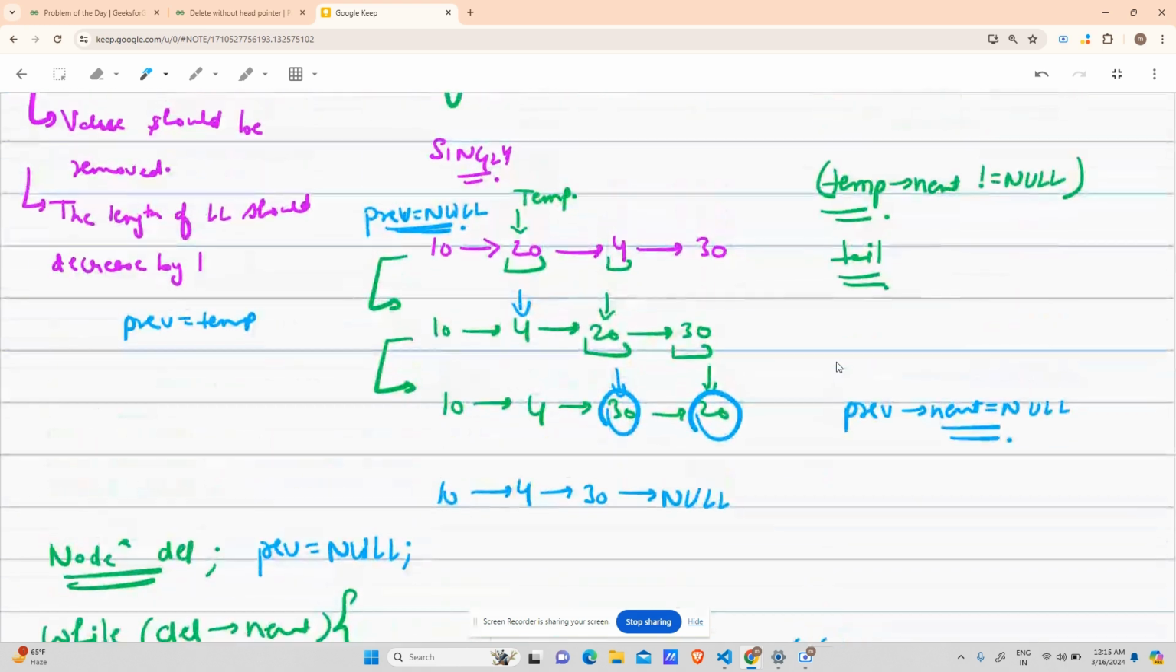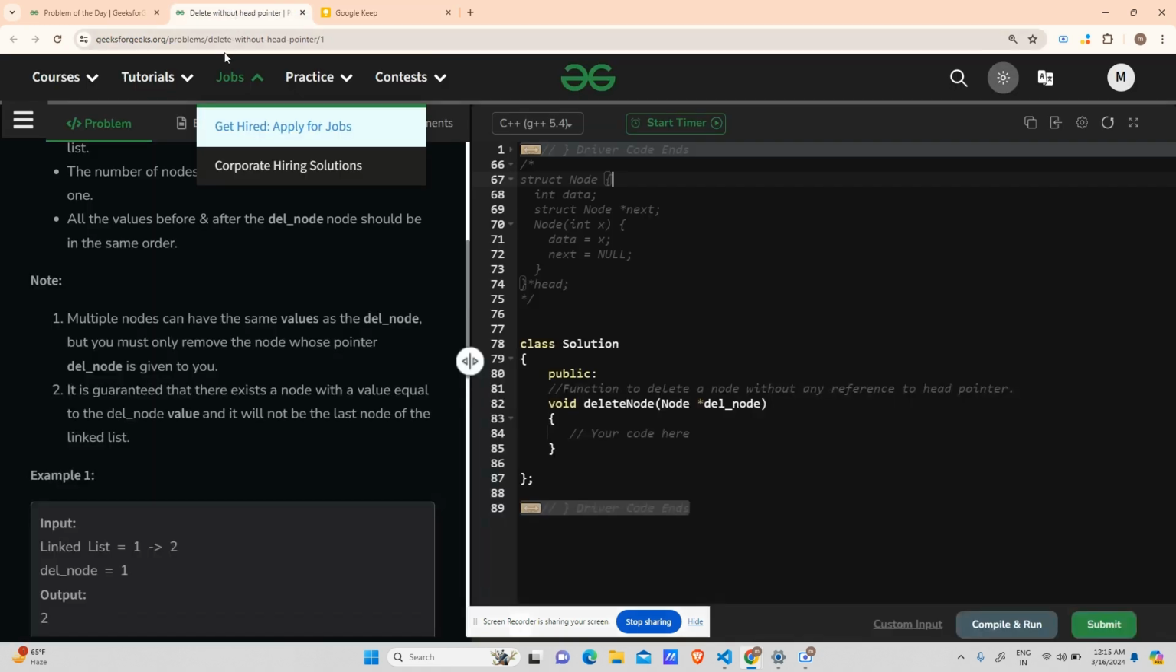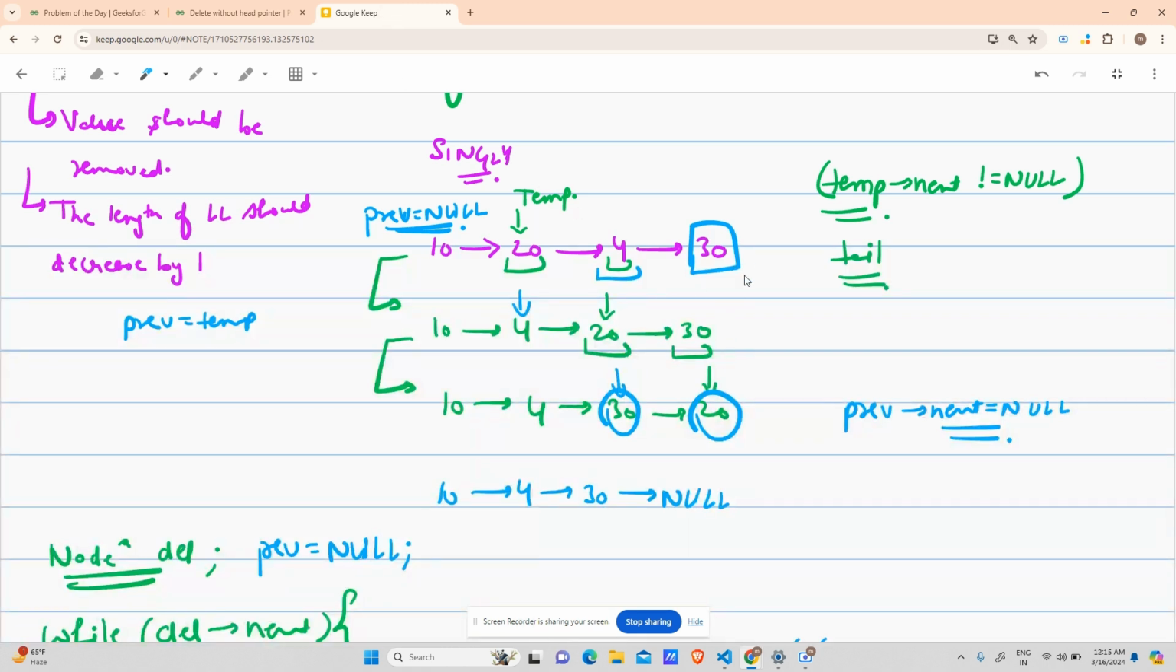But some of you might ask, what if we're already standing at 30 and we have to remove the 30? How can we do that? We need the pointer to 4 for that, right? So I also got confused for that one, and I read the description of the problem again, and it said that it is guaranteed that there exists a node with a value equal to del node value, and it will not be the last node. So 30 cannot be a valid input, right? The node to be deleted will be from the first to n minus 1. So without wasting any time, let's come to the code.